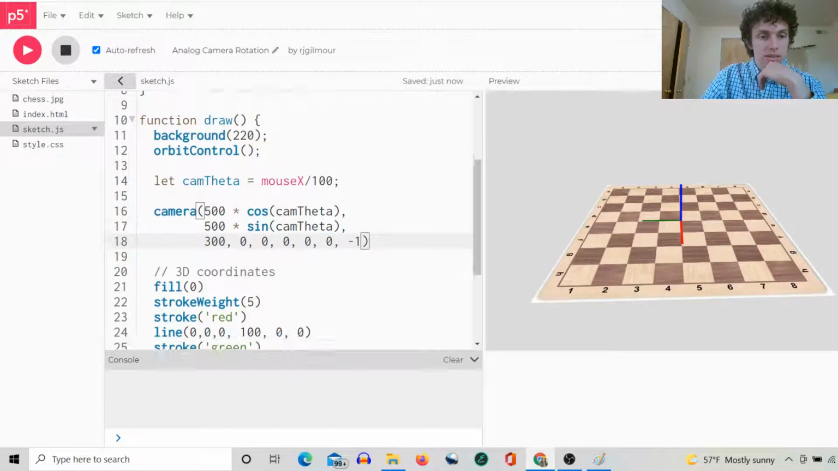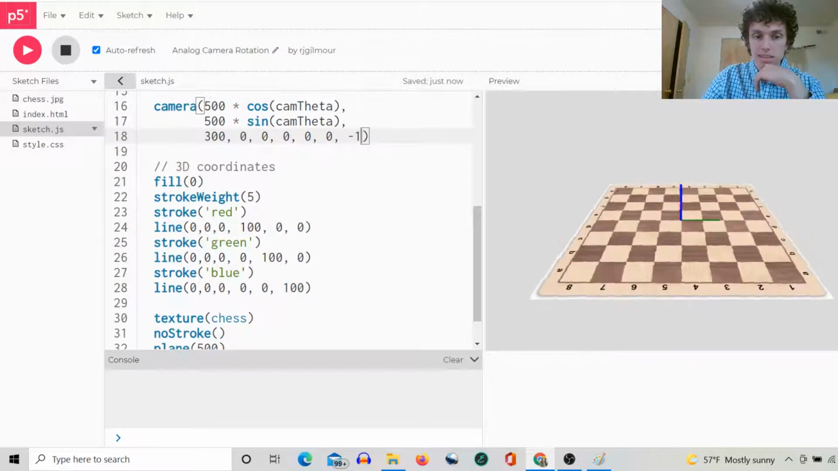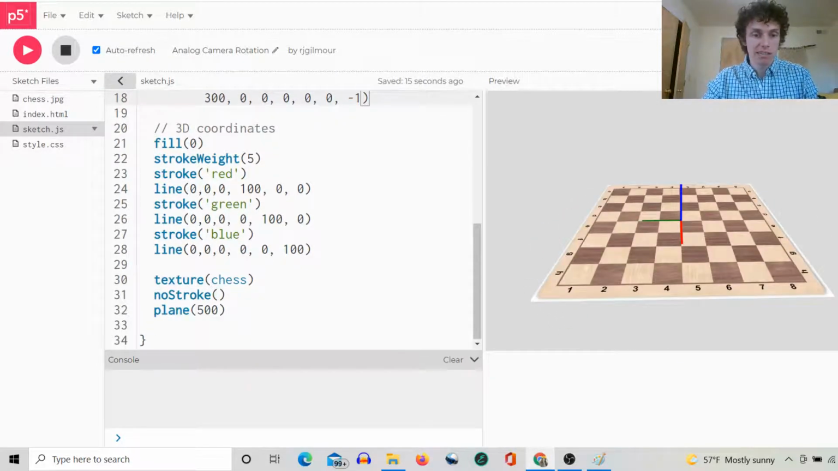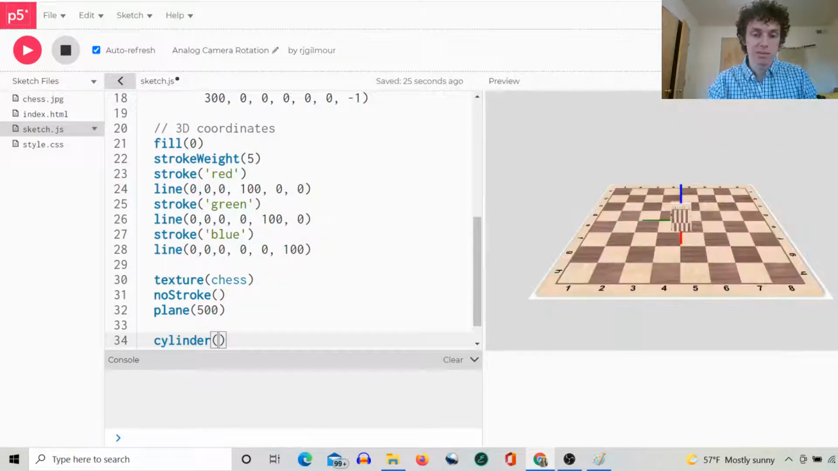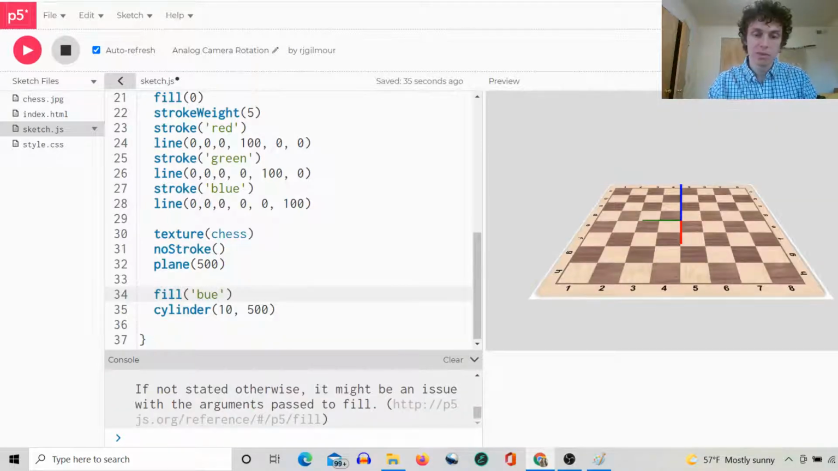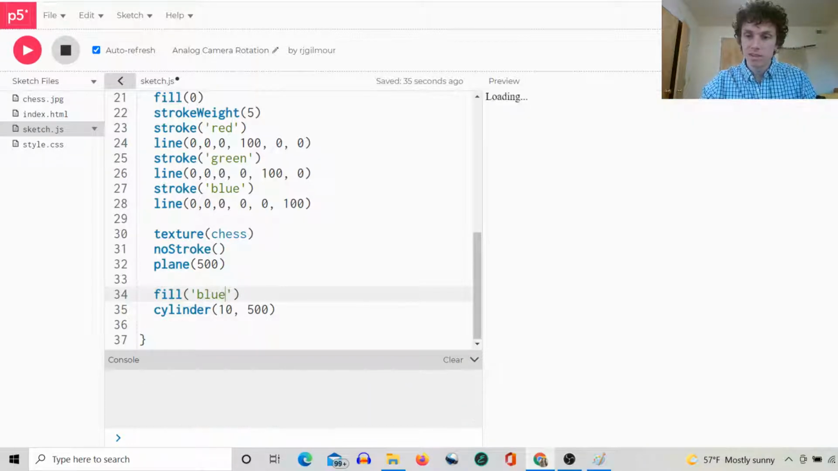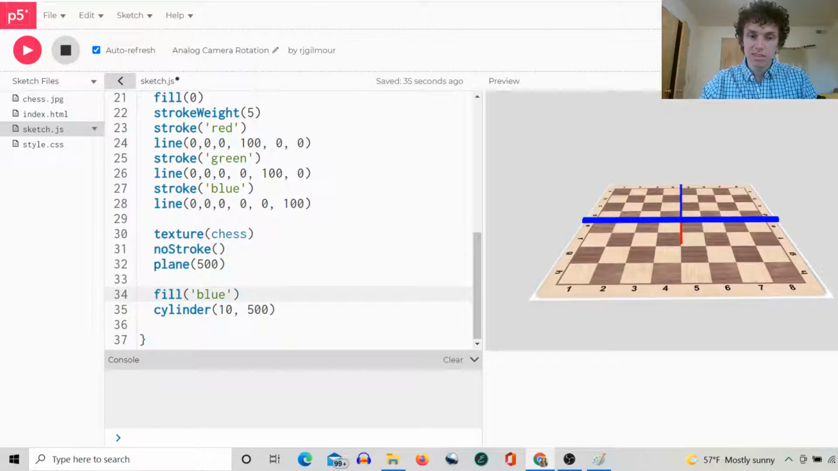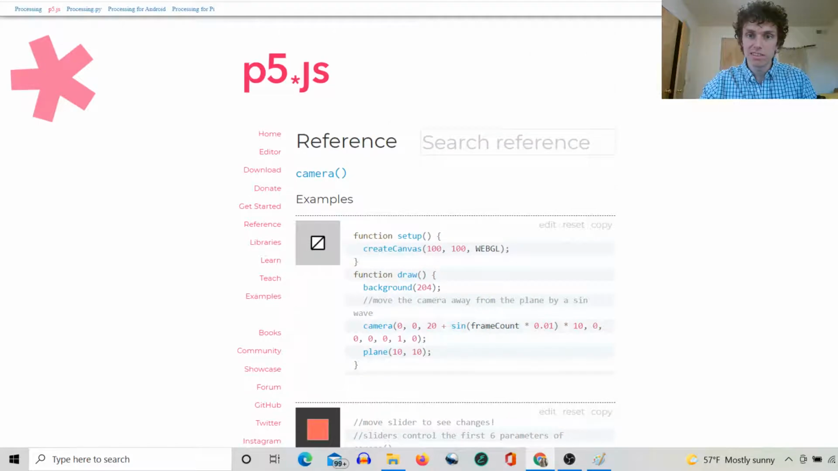All right. So now I want to do something with a player, and for the player we're going to use a cylinder. For a cylinder, I think you specify the radius and the height. It's still using the chessboard texture, so I will change that to, I'll just give it a fill. Make it blue.